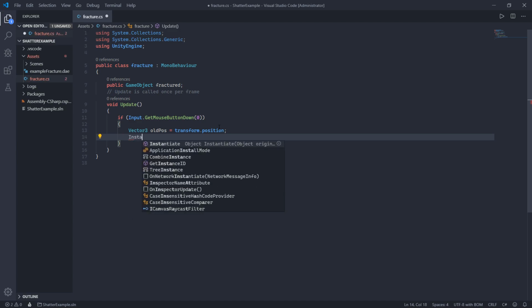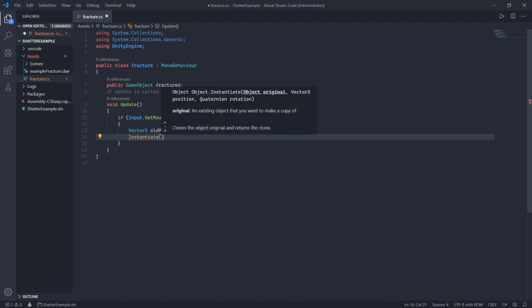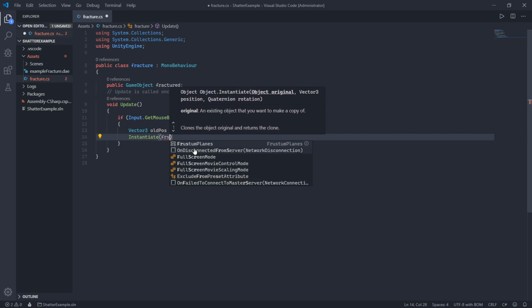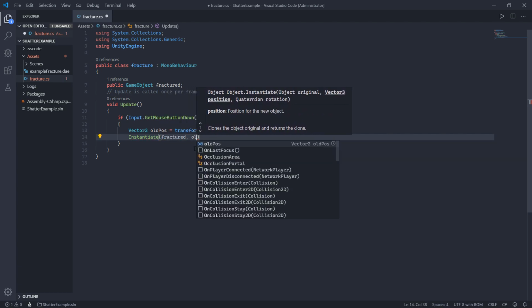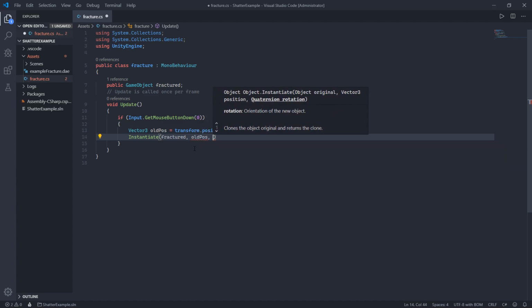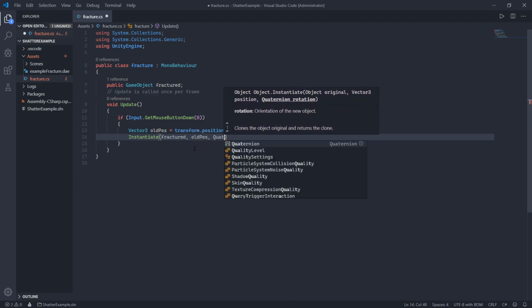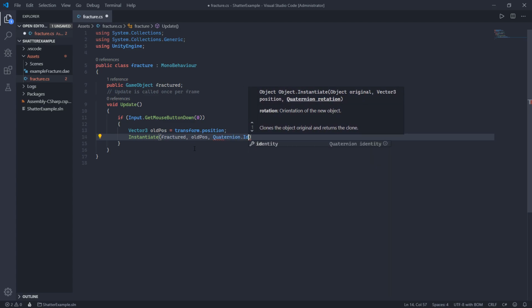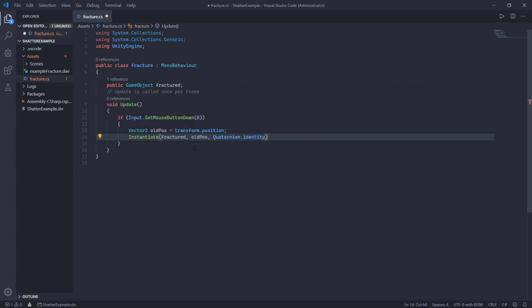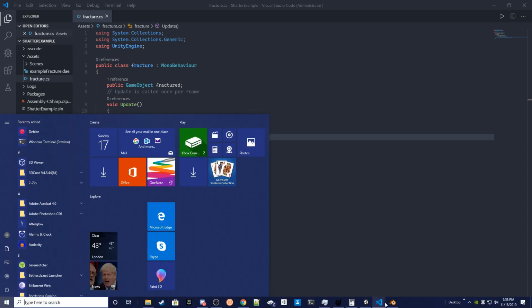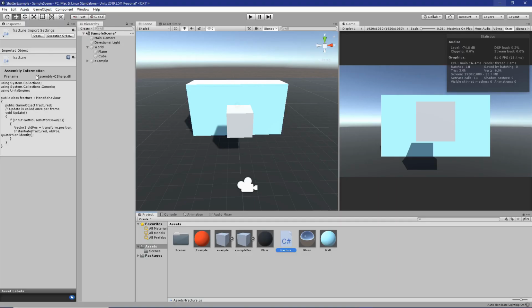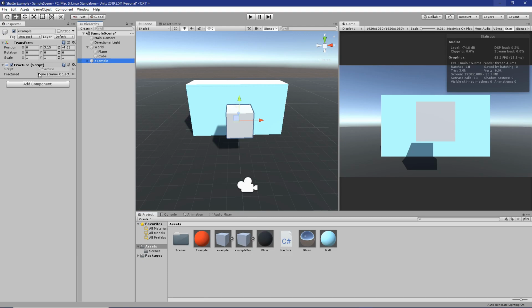And then we're going to do Instantiate. Okay, so that spawns in your object. We're going to do fractured, and I'm going to do old pos. And then I don't want a rotation, but if you do, you can do that. I'm going to do Quaternion.identity, which is null. Okay, so that's all we need to do on the script. Just make sure you assign it to the object. So it's assigned here.